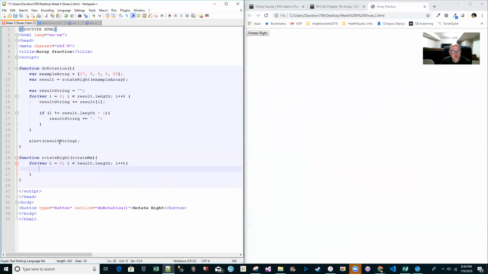Okay, so what I need to do here is take this array and shift everything right. 17 is in index position 0. It needs to go to index position 1, but 8 is there. So I need to be able to put values to the right without overwriting the value. Okay, and this is difficult.